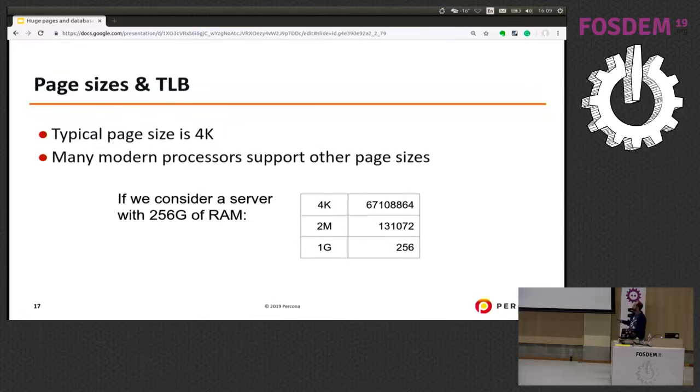With 2 megabytes, we get a little better situation, right? There are only 131,000 pages. And with 1 gigabyte pages, you only have 256. Of course, it's not like, well, I just have 256 entries for 1 gigabyte pages, then I can fit them all in the TLB cache. This is really dependent on the architecture and the processor, and even the version of the processor. It has a capacity for different amounts of pages in the TLB, depending on the size.